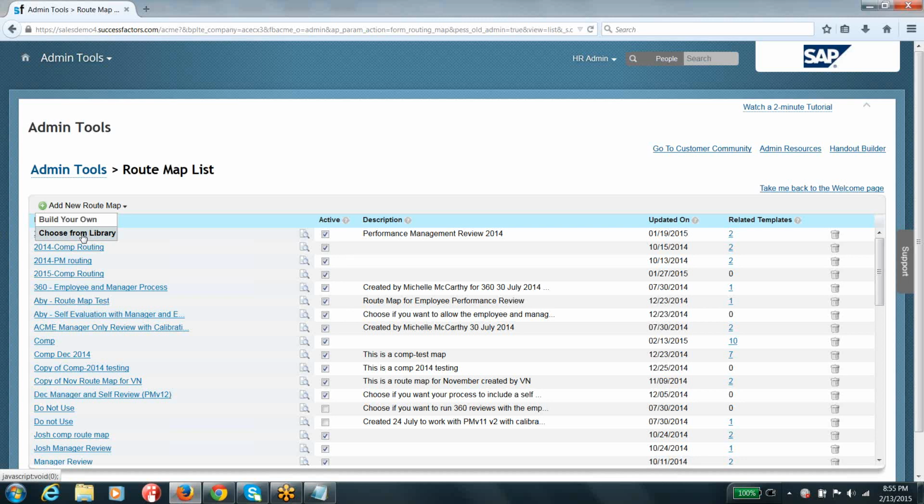If you are interested in adding those roadmaps to your instance, yes, you can go ahead and add them using the choose from library option. Say if you are not interested in using the standard SuccessFactors provided roadmap, and rather you want to build your own, then the other option is the correct one, guys. Build your own roadmap here. Let me show you one by adding from the library.